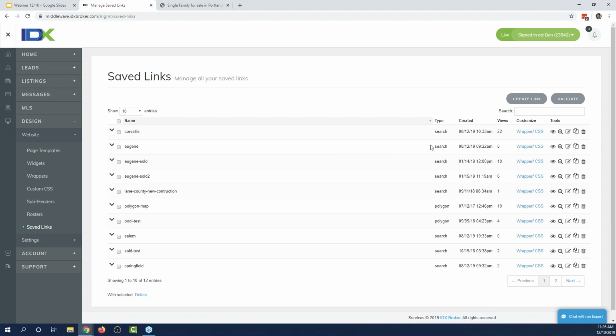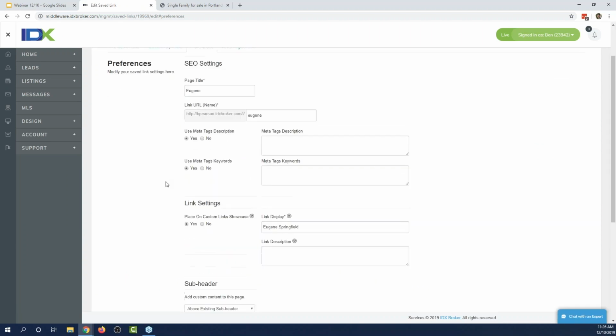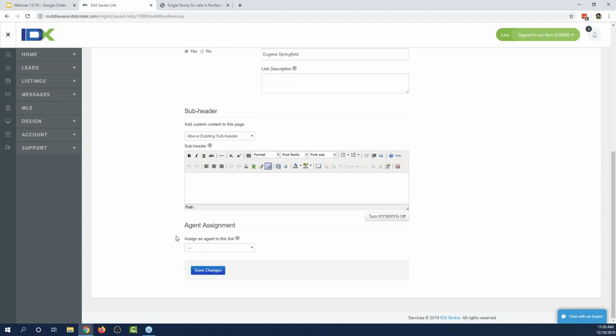So I would just go over here to the right-hand side, click on this icon here to edit preferences, and then I just have to scroll down here to the bottom. I just make sure that preferences is pulled up and then scroll down here to the very bottom. And then under agent assignment, I just, from this drop-down menu, choose the agent and then save changes.